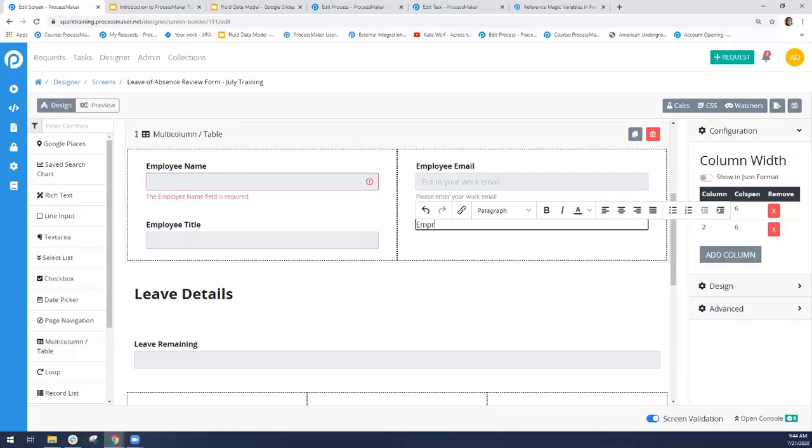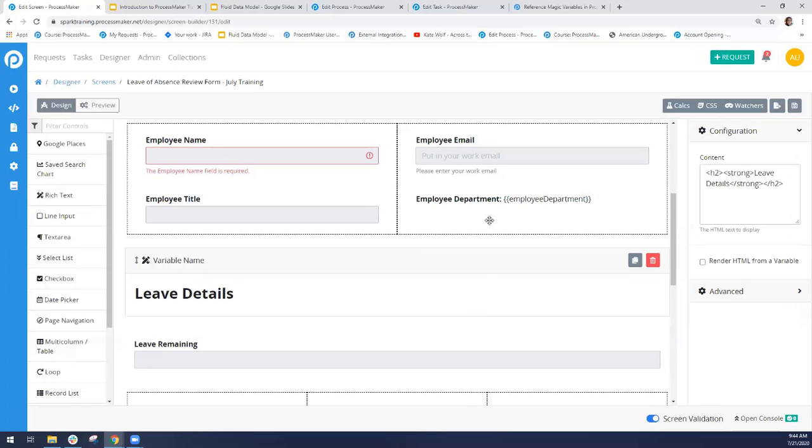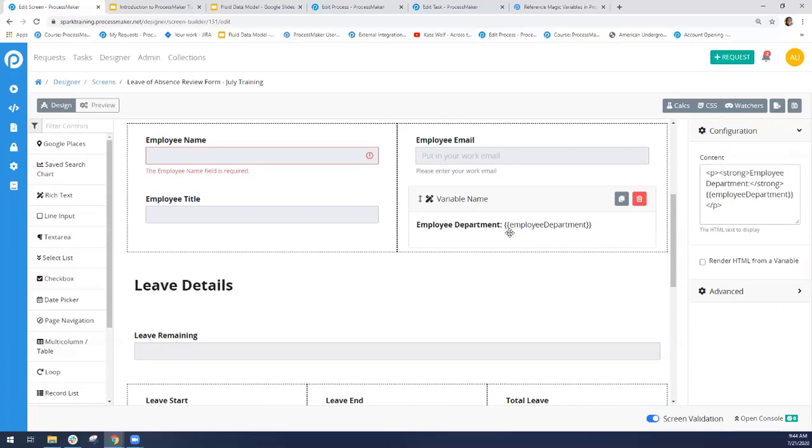So I'm just going to put the label here, employee department, and then I'm going to put in that property name within mustache syntax there. I'm going to just change that to bold because I like that better. And then it will display the employee department that the end user selected in the request form.